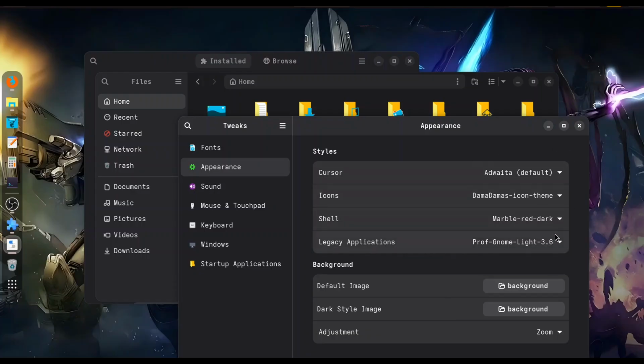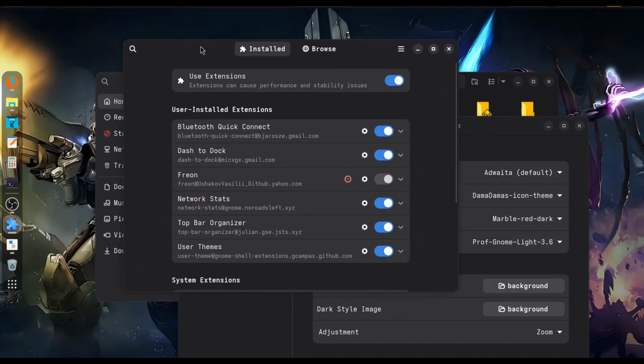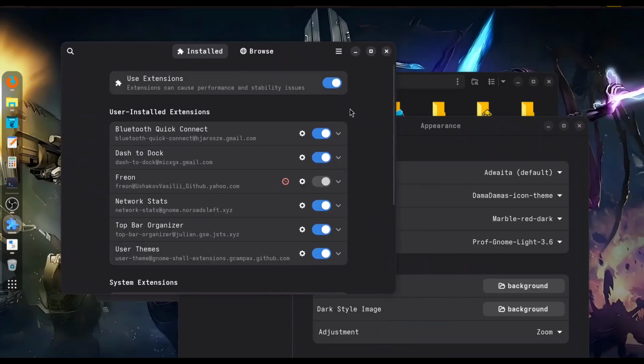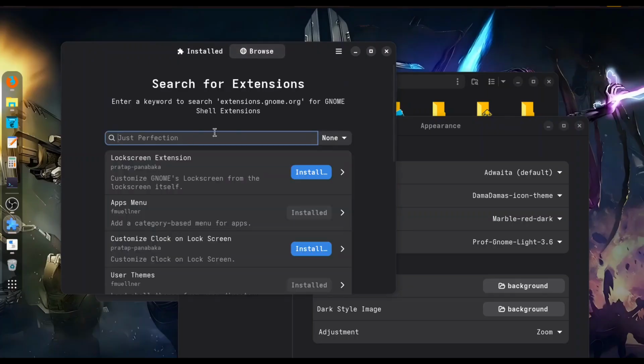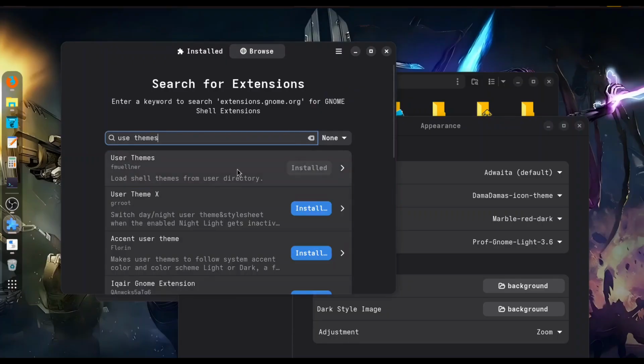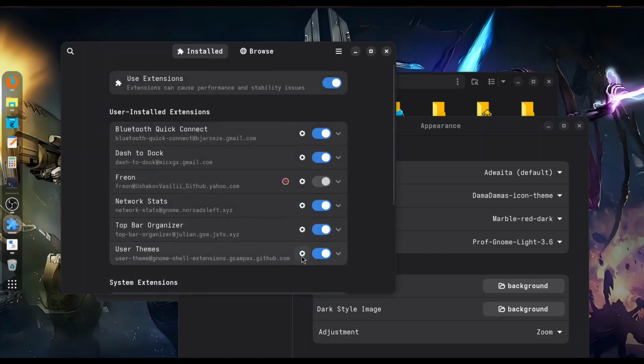And now, in order for you to use this, first we have to check with this extension application. You need to have one extension in order for this to work, and that is user themes. If you don't have extensions, please install it and search for user themes. You can search for it in multiple ways. You have this button browse, and you can search for user themes and install it. Enable it, and then you're going to be able to use these themes from folders.